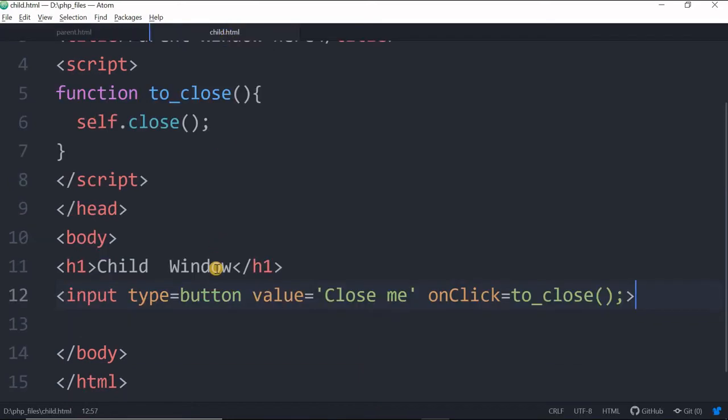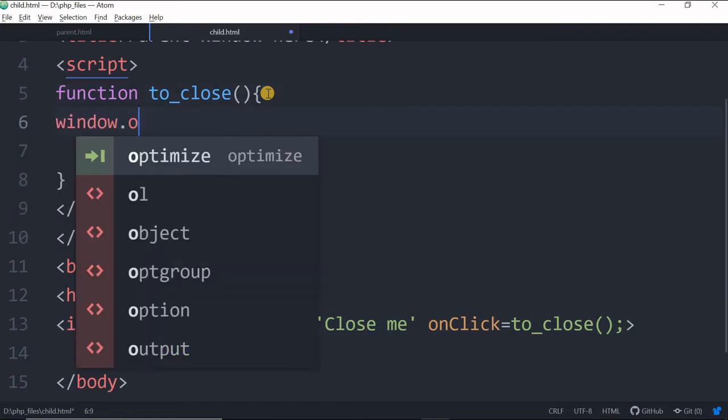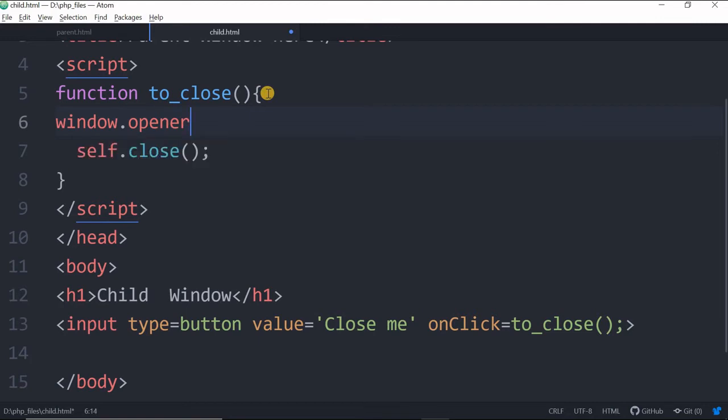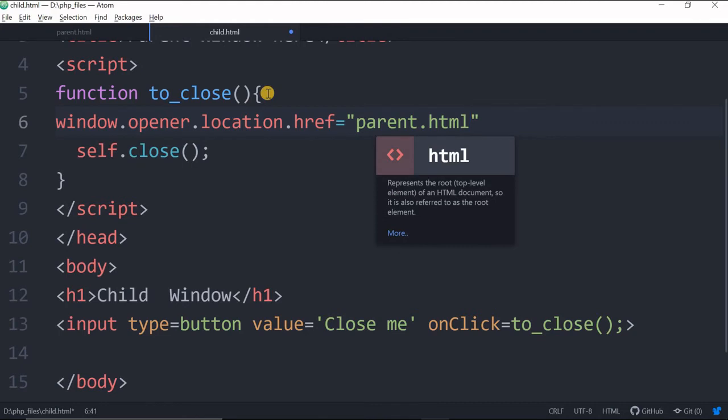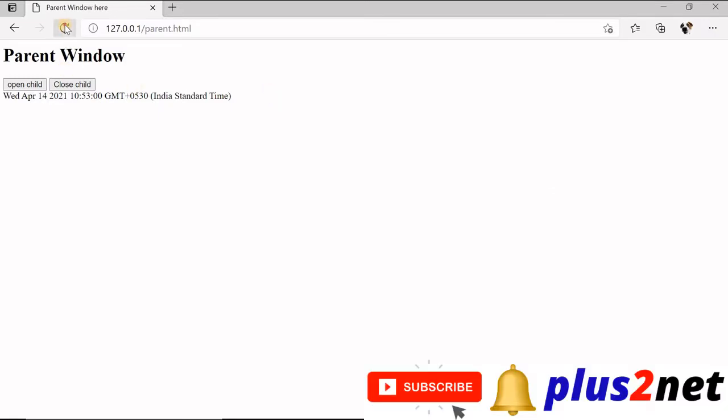We'll go to the child now. We have already written a self close. Before the self close, we'll write window.opener.location.href equal to parent.html. So this is the line we added here. What we want is this opener should refresh this page. So let's save this. Now let's go here, refresh this again, open the child window.